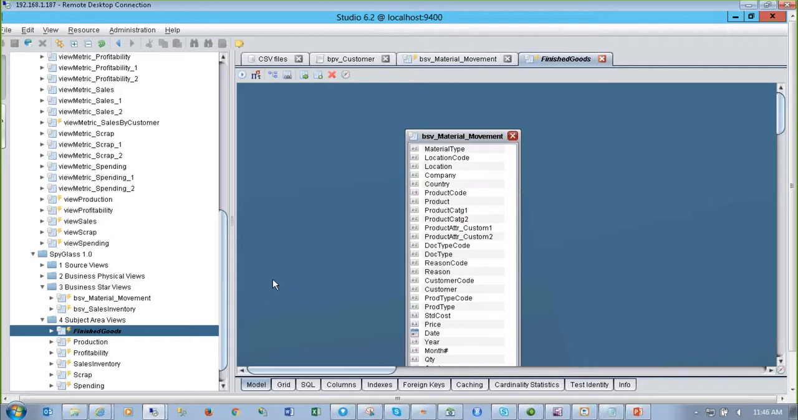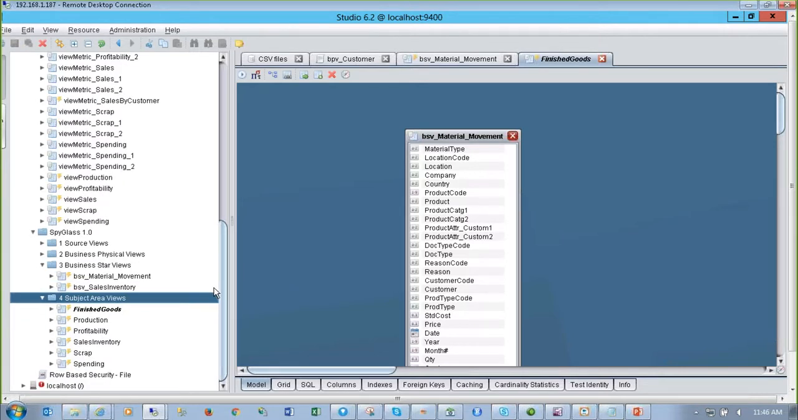These views are typically for subject areas which include the ones shown in level 4, such as finished goods, production, profitability, sales inventory, scrap, and spending. In addition to this, we can include filters, we can include calculations, any business logic needed, and also cached resourcing as well. That concludes our demo of ADS.